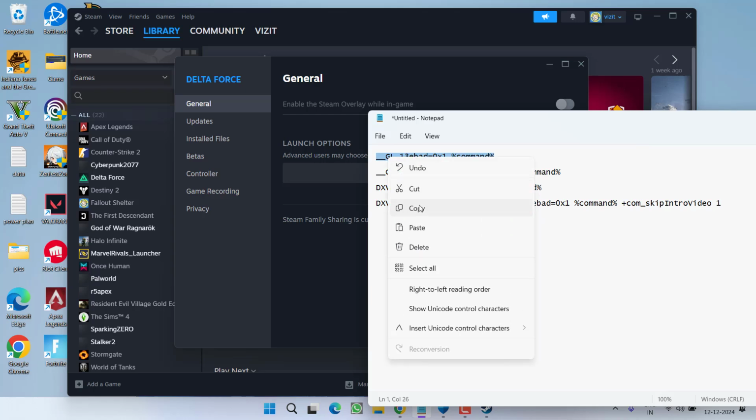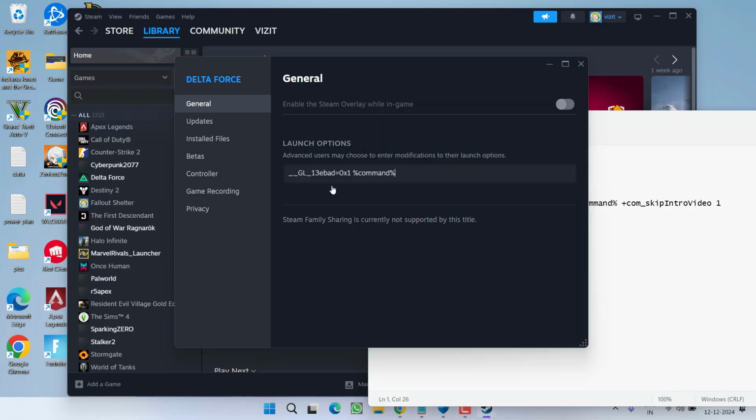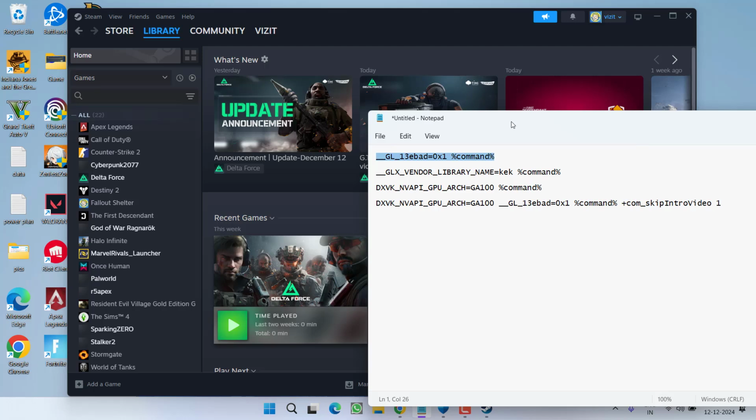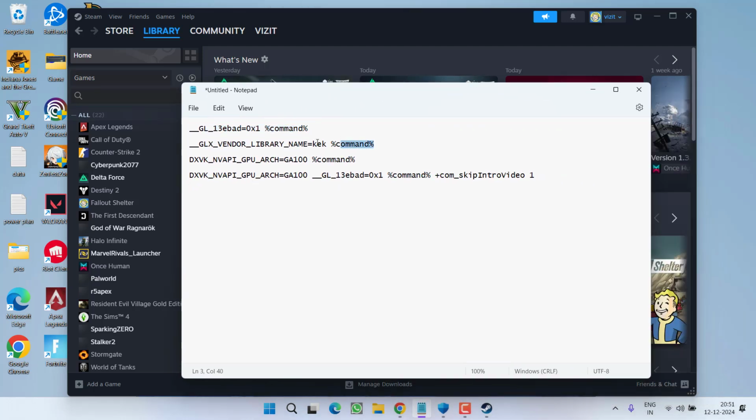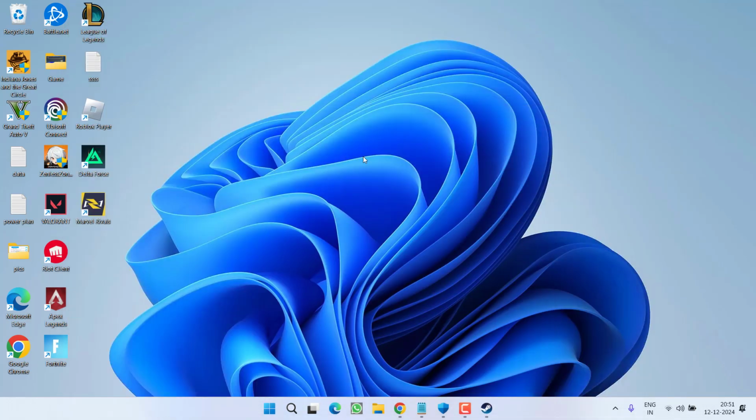Copy it, paste right over here, close it and then launch the game. If this doesn't work, copy the second command, third and then fourth one by one to check which one method works out for you. I'll share these commands right in the description of this video. Just copy and paste right over here and then try to launch the game. If this method also failed to work out, in next step again I have a few tips.